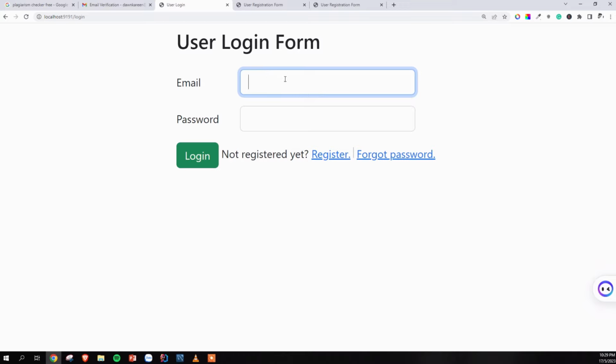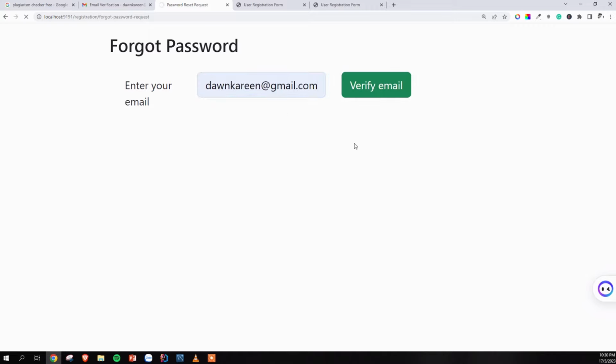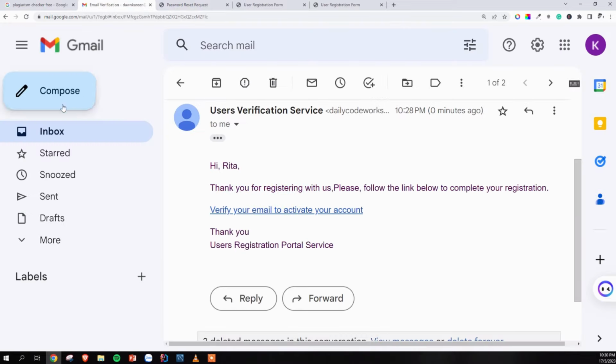So this time around, let's pretend that we forgot our password, right? So now this form has come here. So let's enter our email, and a verification link is going to be sent to this email here, right? Cool. So now we got the message: we have just sent a verification link to your email. Please check to complete your request. So now let's go here and check.